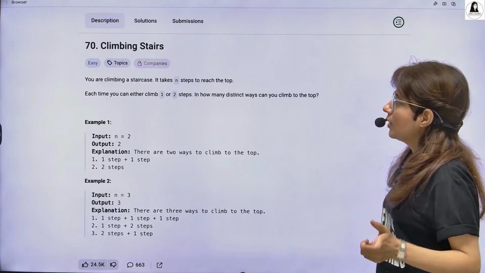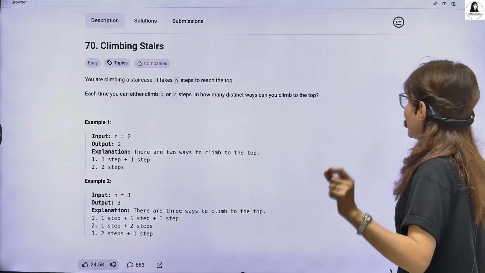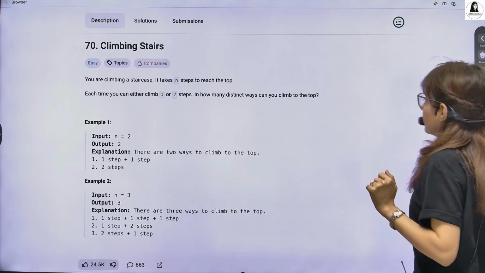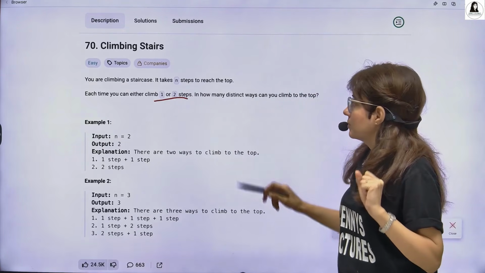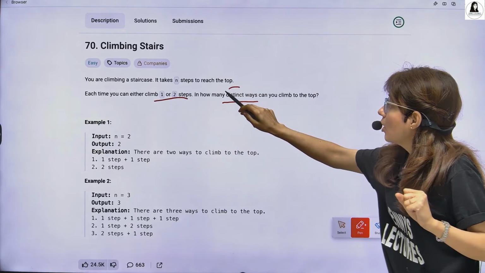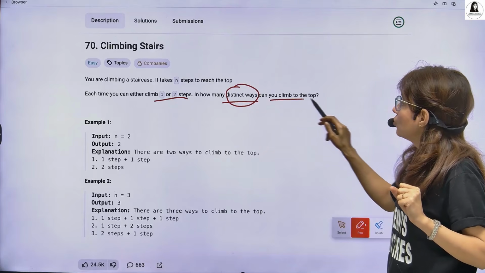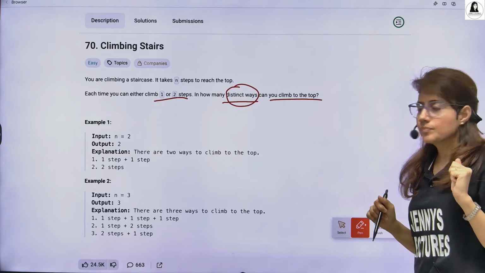Climbing stairs. You are climbing a staircase. It takes n steps to reach to the top. Each time you can either climb one or two steps. In how many distinct ways can you climb to the top?